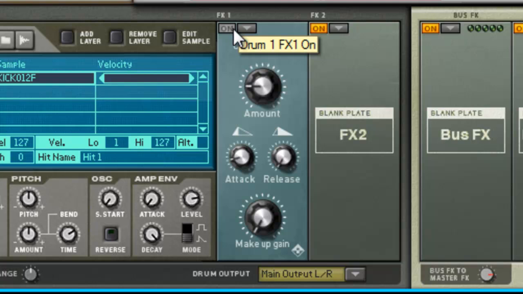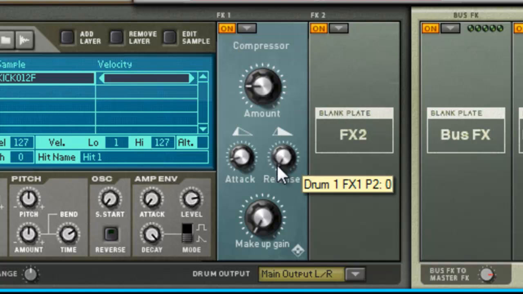See how it's got that punch? That unwanted punch that we don't want. You turn the compressor back on, all that goes away, and you're just getting a lower volume, right? All right, let's move on to the release time.